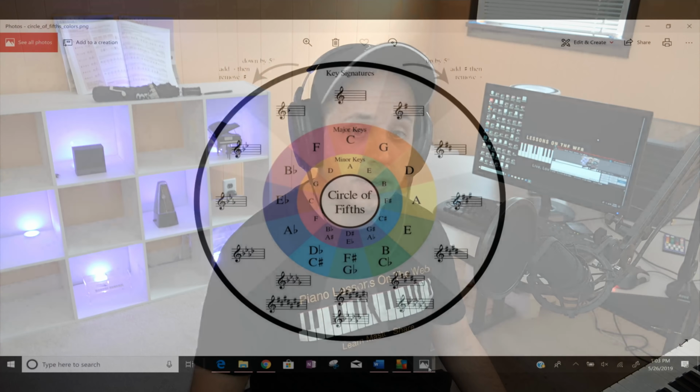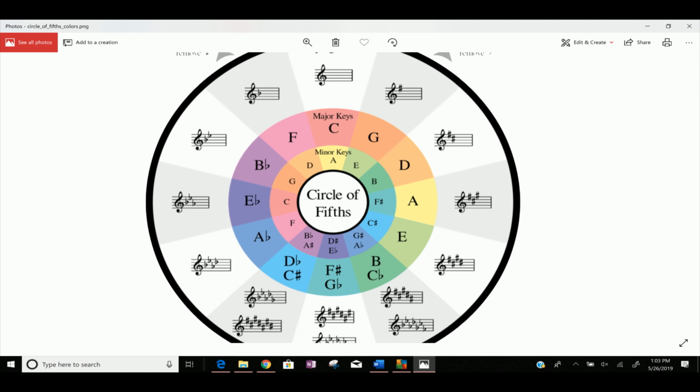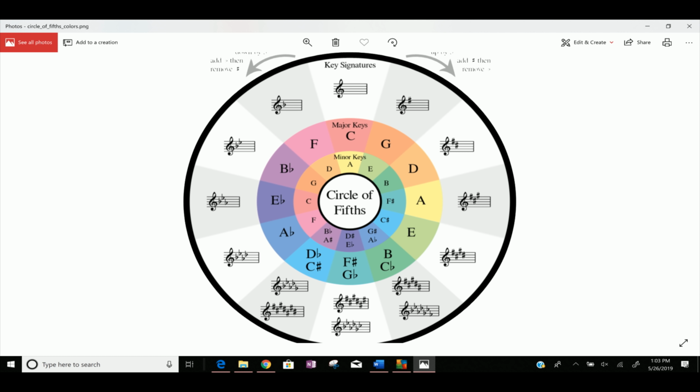Now I'm going to teach you how to decipher the circle of fifths. The circle of fifths is this circle here with all of these letters and colors on it, as well as these things on the outside that should look vaguely familiar, and these are the key signatures. Those are the things that show a selection of sharps or a selection of flats.